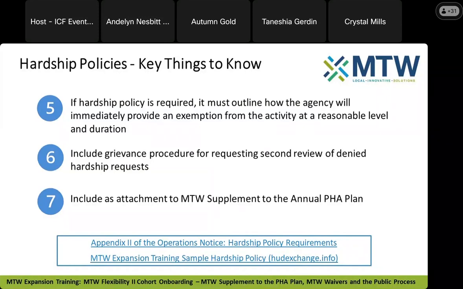You will also need to include the grievance procedures, spelling those things out, and requesting a second level review of denied hardship requests. So if somebody requests a hardship exemption and it's denied, you want to make sure your hardship policy offers that second level of review.